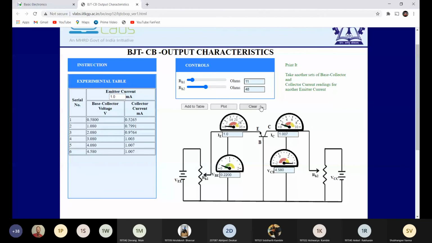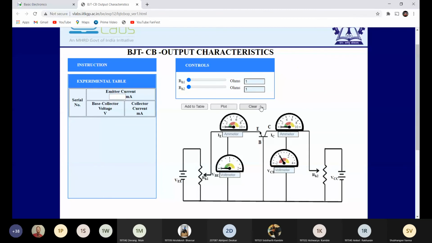Now we are going to clear the readings, and now we are going to make the IE 2 milliampere by changing this RH1. So change it and make it 2 milliampere. Now we kept the IE at 2 milliampere. Now change the RH2 and take the reading for IC in steps of 0.5. First we are going to take 0.5, add to the table.